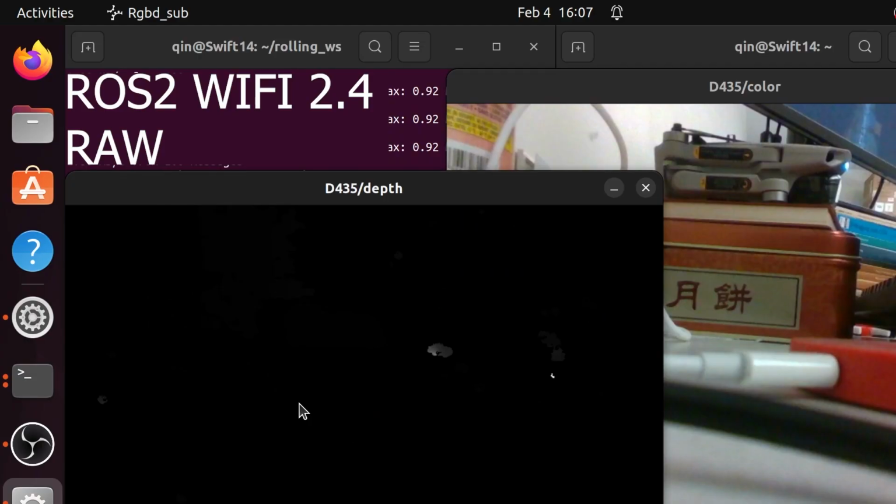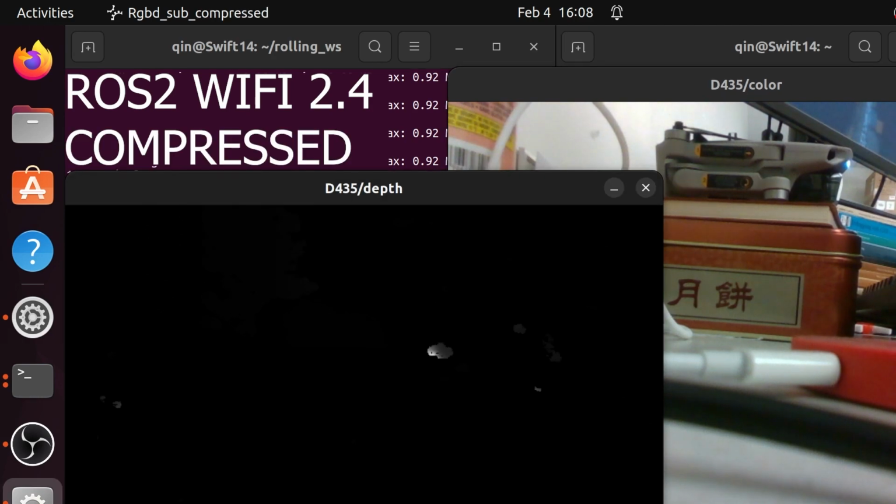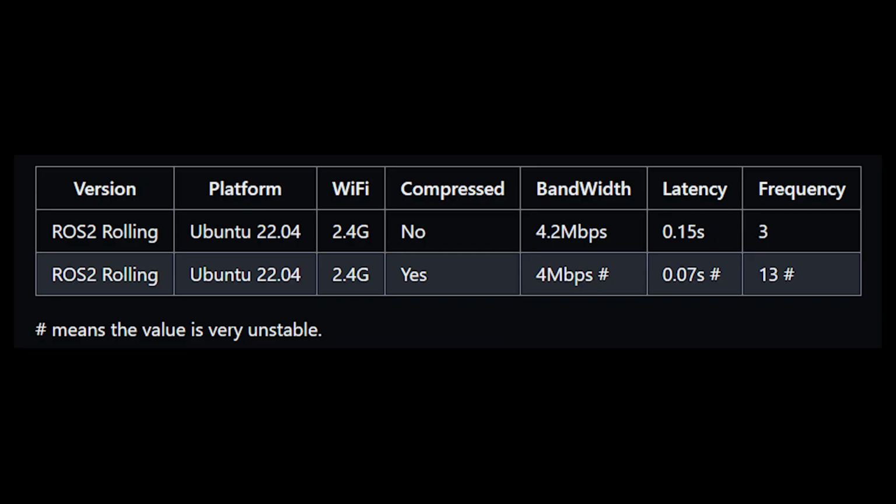Then we switch Wi-Fi to 2.4 GHz. It can be seen that it is almost impossible to run under the raw images, and the program crashed on 2 attempts. After switching to the compressed stream, it was much better, but there are still lags and frame drops. After checking the bandwidth, delay, and frame rate, we can see that the bandwidth of the two is similar, but the delay and frame rate of compressed images are much improved.